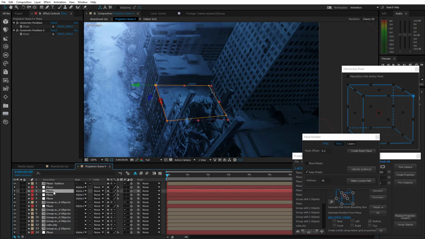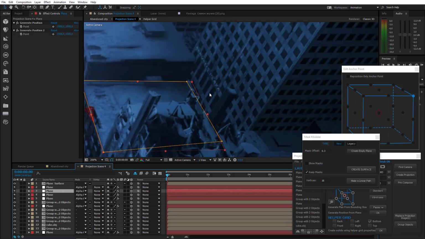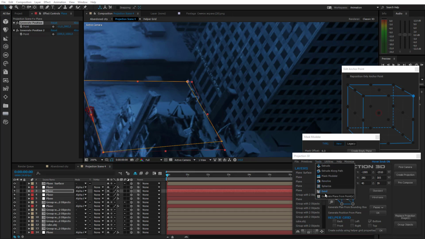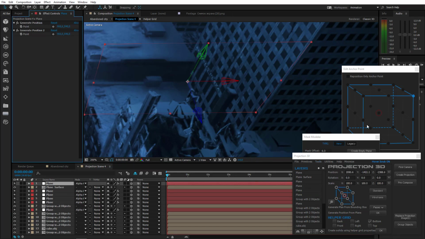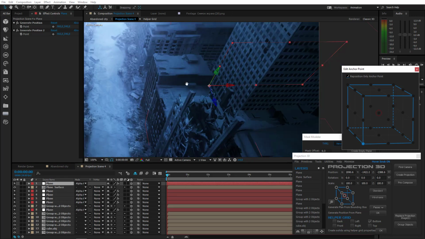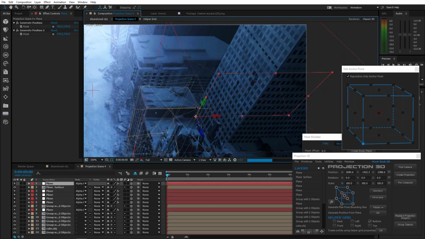Now we need to do this tall building behind. So to do that, let's first generate a position for it. And then create a plane on that position. Mark reposition anchor point and also reposition the plane. Good, now move it back.